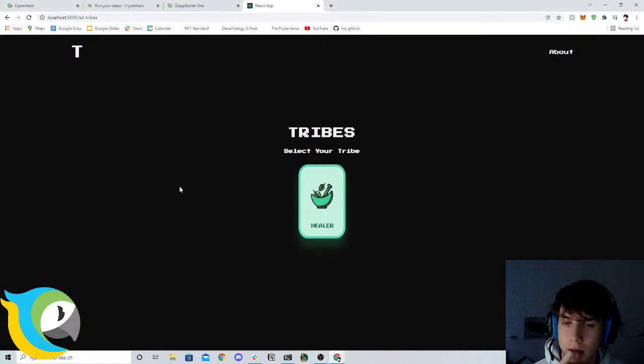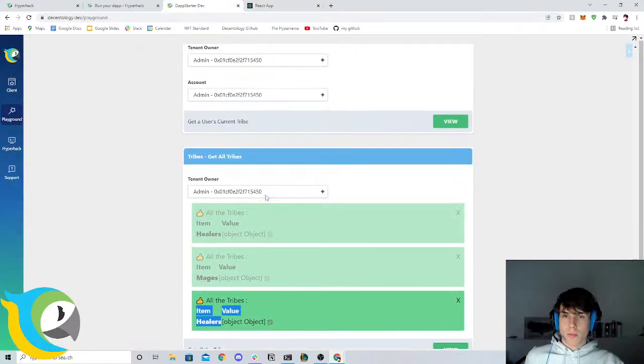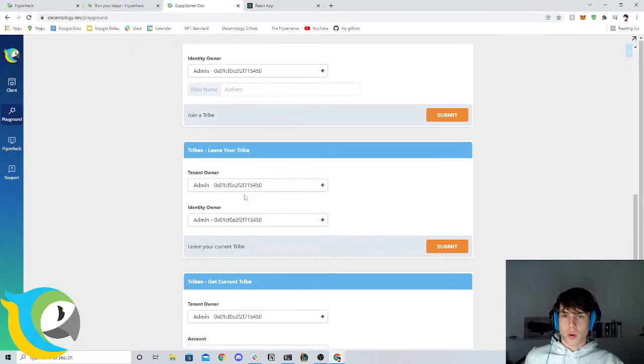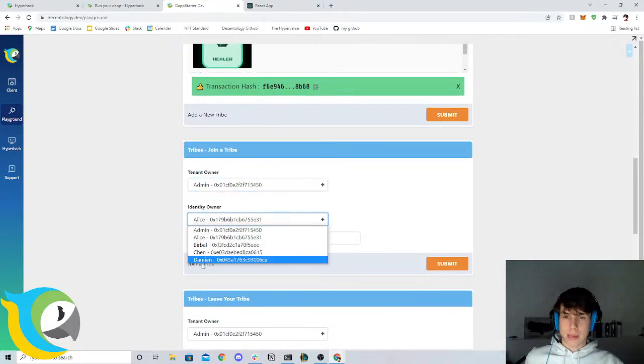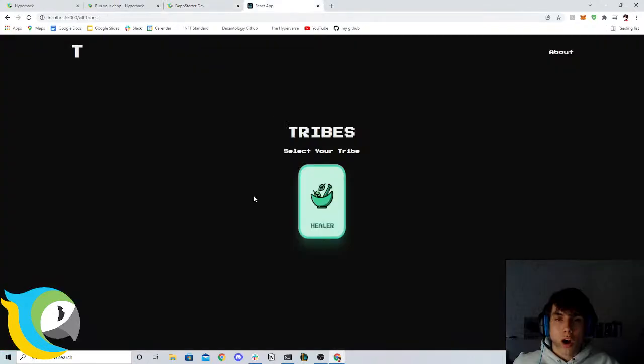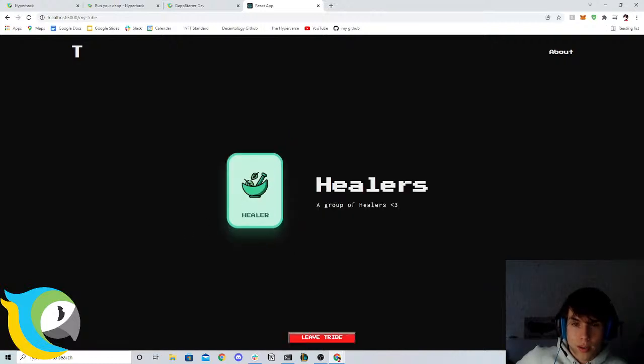All right. So now what we can do is it says select your tribe. And so what it's doing is in the code, remember on here, if we wanted to join a tribe, we'd just select admin, and then the identity would be like Alice or Damien or someone that wanted to join the tribe. On the client, we've put in the code that Alice is the person that's joining. So if we click on this, then Alice joins the tribe. And so then, when we go to this page, it shows healers, a group of healers. We're actually in this tribe right now, and we can leave it if we wanted to and join another one.